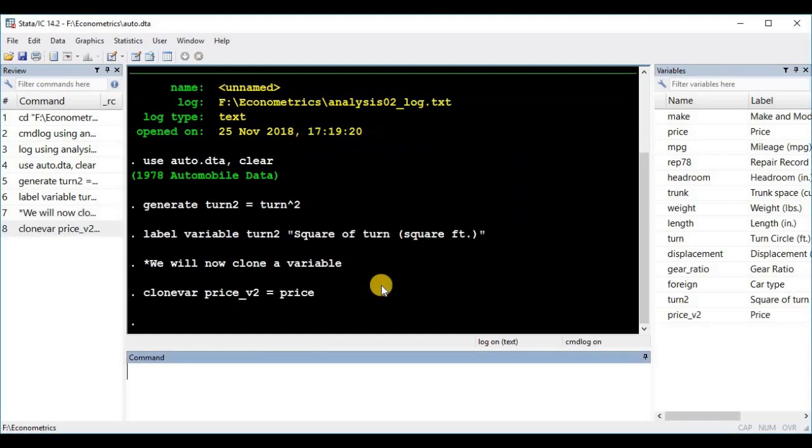Let's press OK, and as you see, that new variable has appeared here. The command is clone var, name of the new variable is equal to price, that is, it is an exact copy of the price variable, and that is how we copy and also rename a variable. So remember again, never change the original variable, keep it as it is, clone it and rename it if you have to rename it.